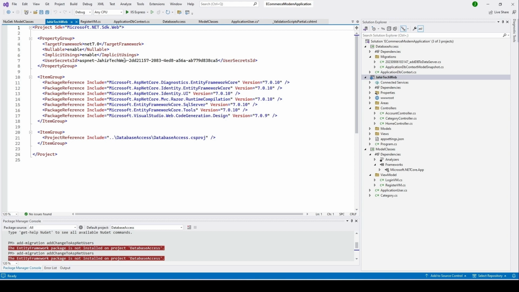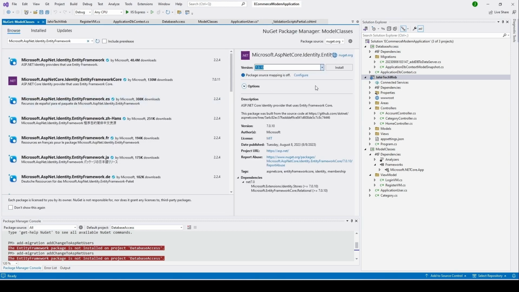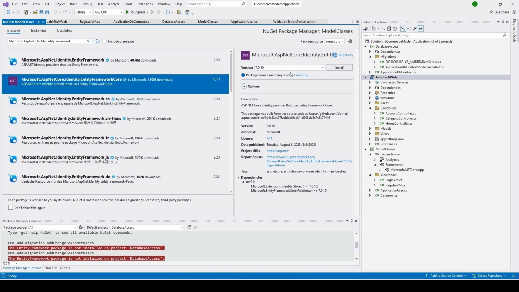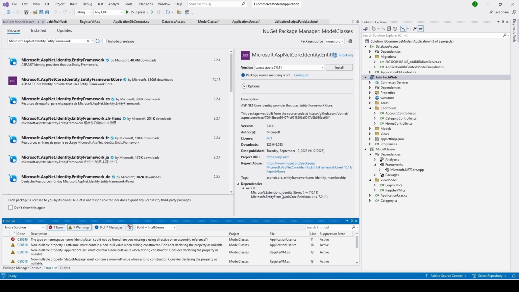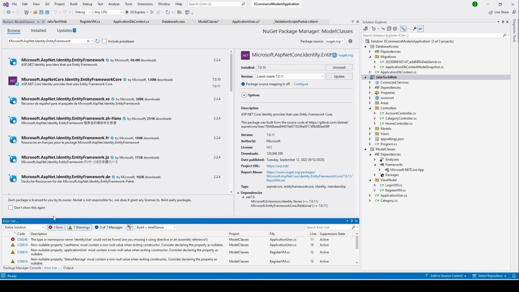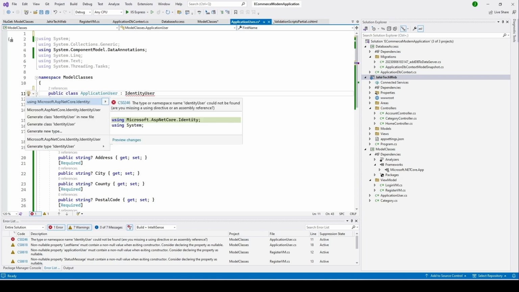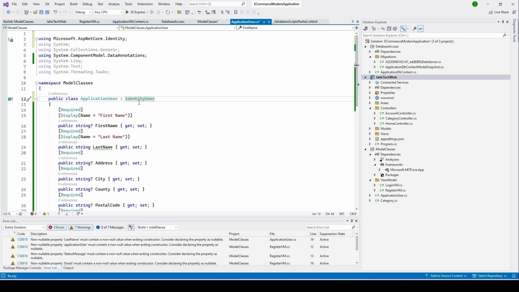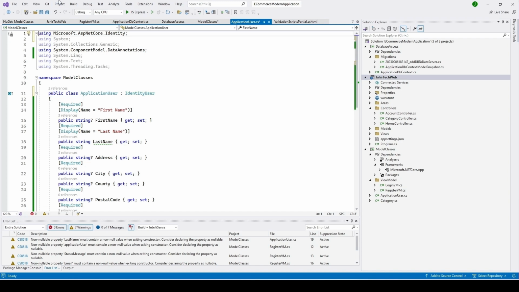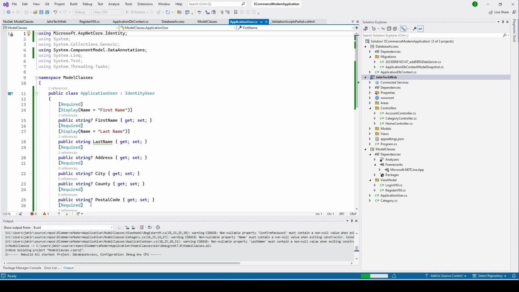Okay, so now go ahead and install it. I'll install 7.0.10. Make sure you select this, then this, and with it highlighted, click on install. Let's apply and click yes. Then we'll check our application user to see if we can add this. Now I add this and it's showing no issue. Now do another build and make sure it built successfully.